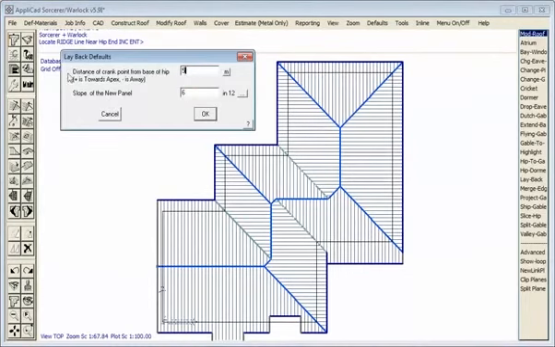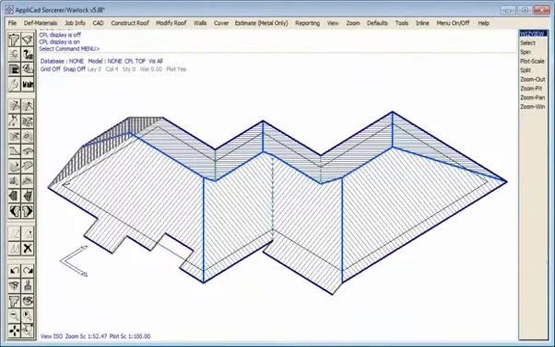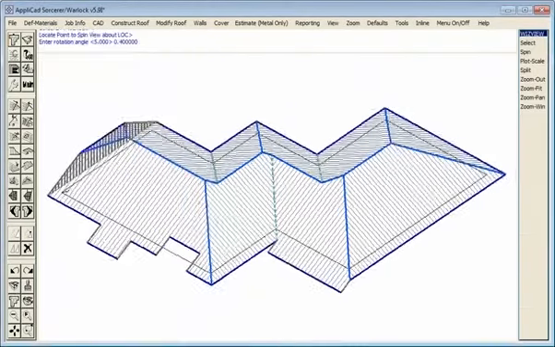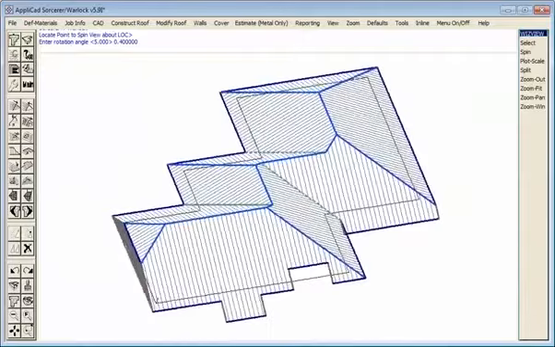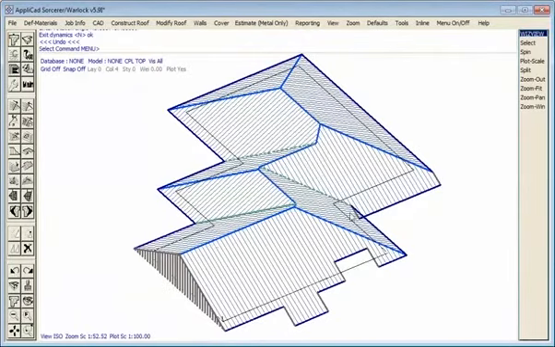6-12, and maybe we'll make that 5 feet wide. OK. If we look at that in the isometric view and spin that around, you'll see what we're producing here. We can undo that. Every command you can undo all the way back to the session. So if you're not sure what to do, you simply try it, and if it doesn't work, hit undo and try something else. Back to a plan view.